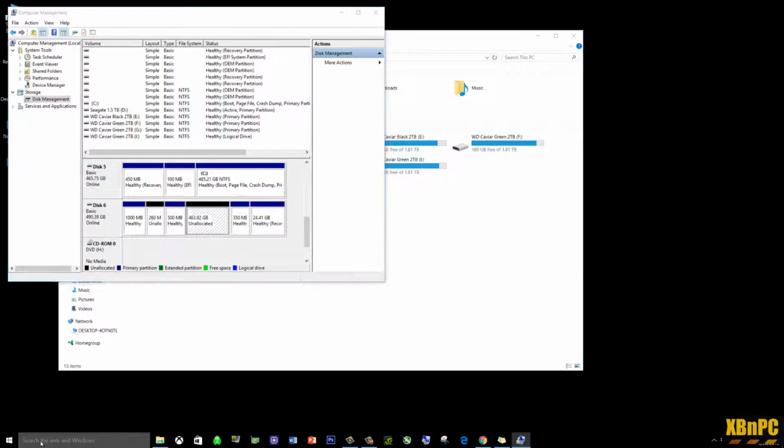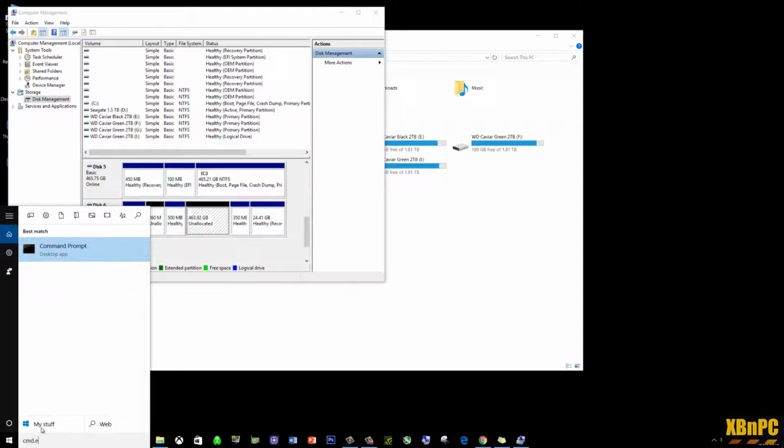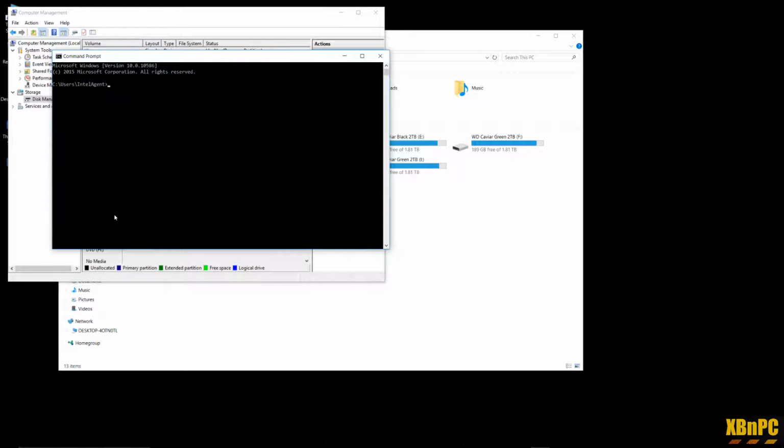Very, very easy. You can see that I have typed in cmd.exe and hit enter. You can do that for Windows 7, Windows 8, or Windows 10, but you just want to run the command prompt. Again, it's cmd.exe. And once you're in here, you want to navigate your way over to the C Windows System32 folder and type in diskpart.